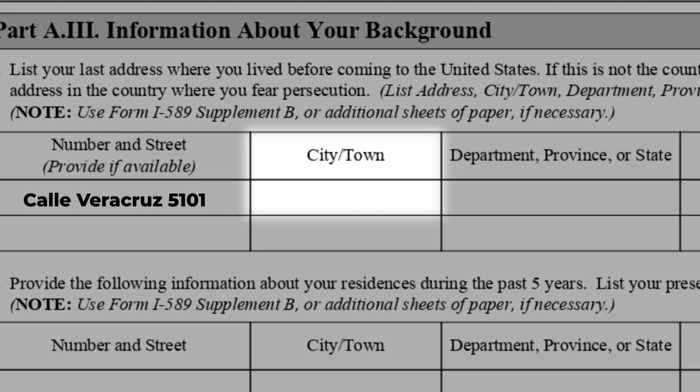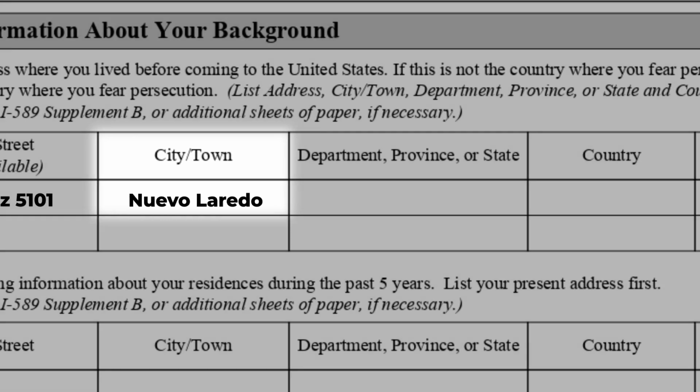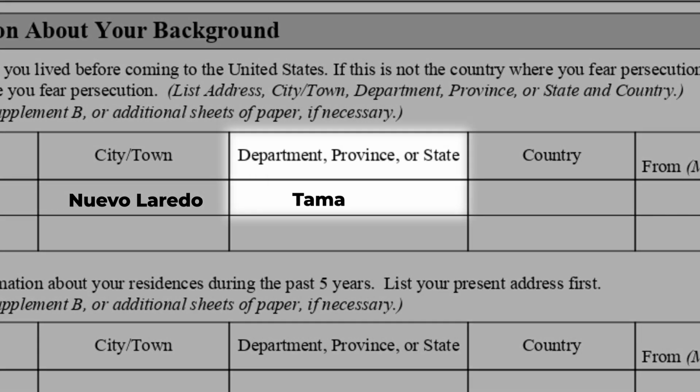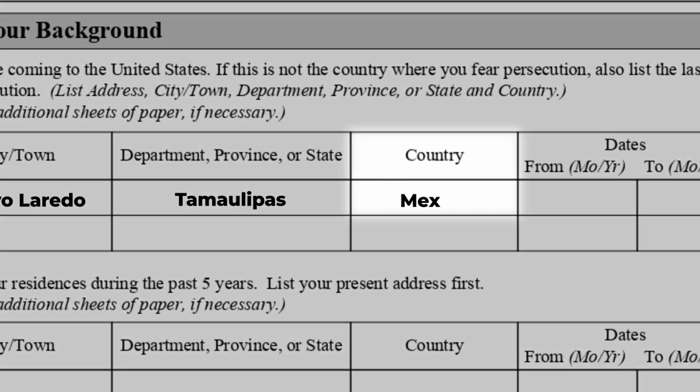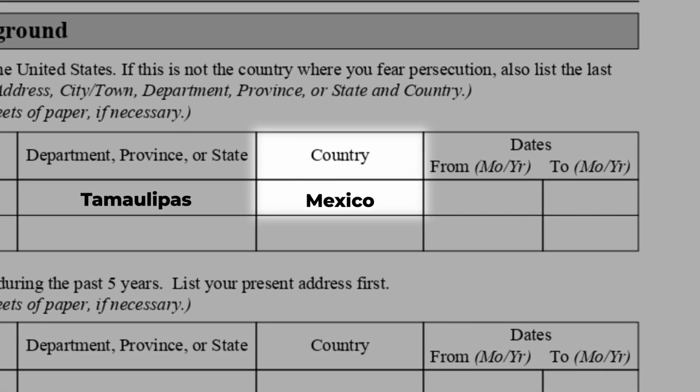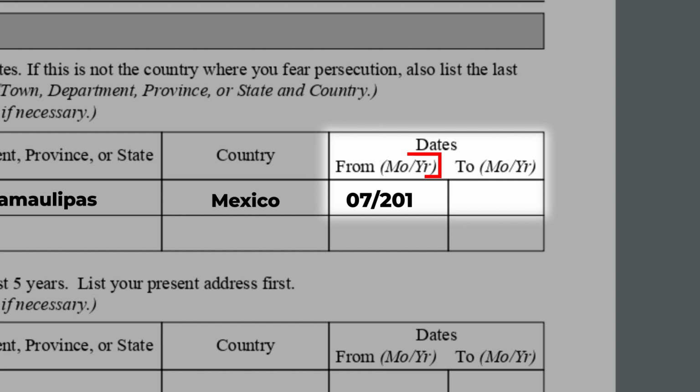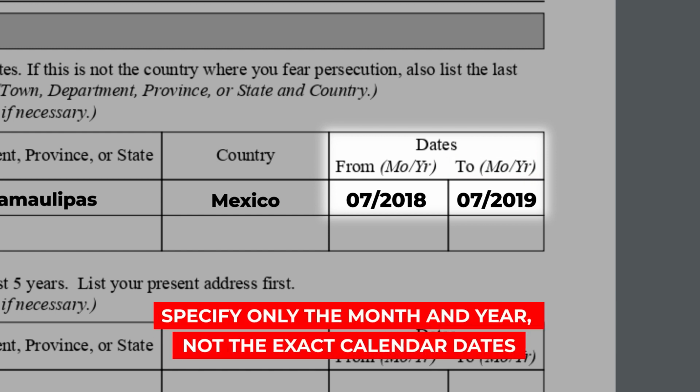Next, moving over to the right, you're asked to list the city or town for the address in question. Moving on, one space to the right, it says department, province, or state. Put here the larger administrative unit in which your city was located, assuming there is one. In the next space, put the name of the country. Okay, in the next 2 columns, you've got to list the month and year in which you started living at the address in question, and then, over on the far right, put the month and year that you stopped living at that address. Note that you're not being asked to list the actual calendar day that you started and stopped living at the address, just the month and year.